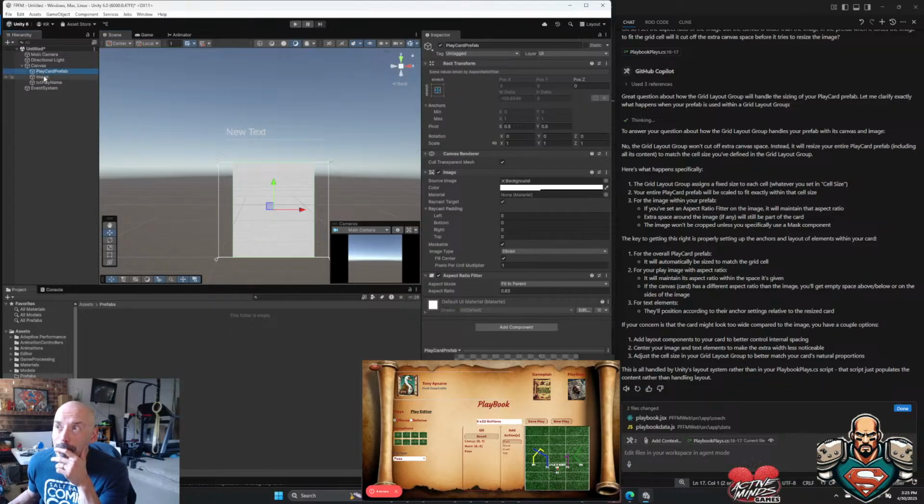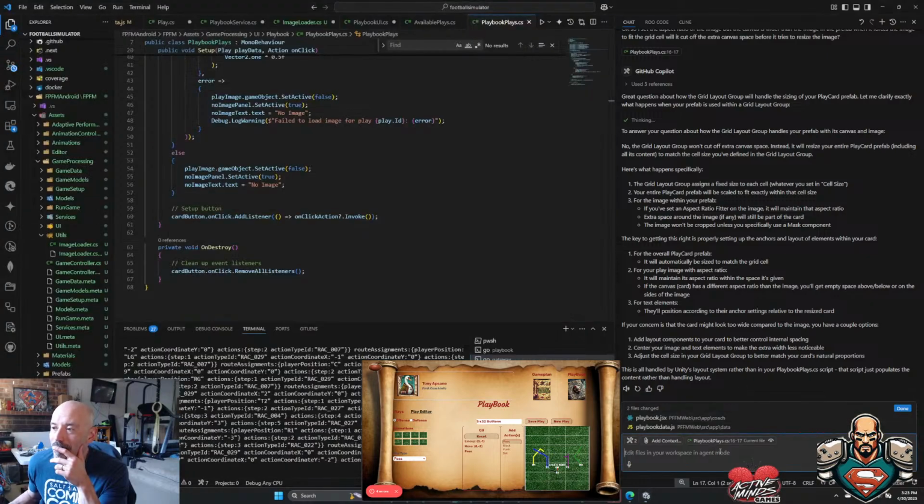Why can't I get this to be... Why is my canvas a square? My canvas is square. It does not match what I want to set the card up as.